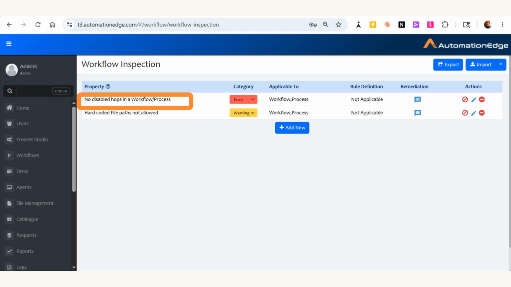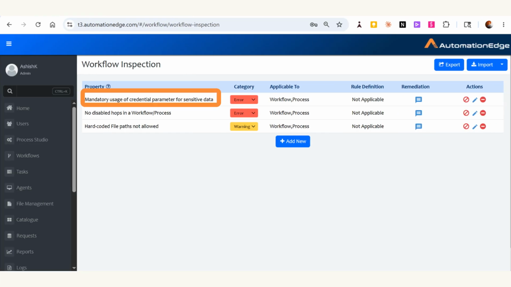Next, let's add a workflow structure rule. No disabled hops in a workflow or process. Select it from Property and set Category to Error. Disabled hops are deactivated connections that disrupt the logical flow, create confusion, and can introduce inconsistencies. Click Save.